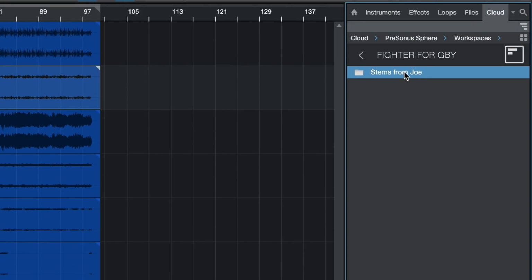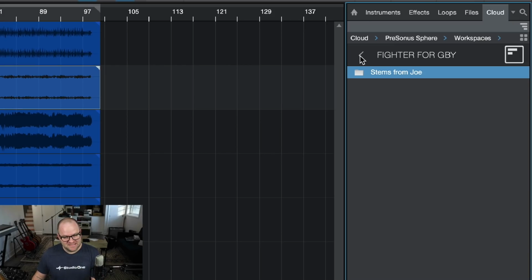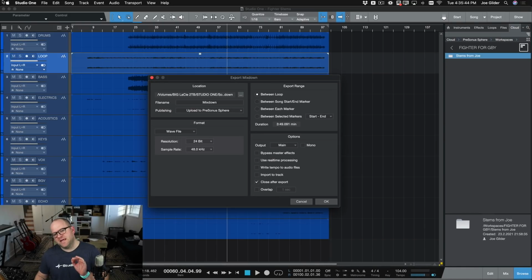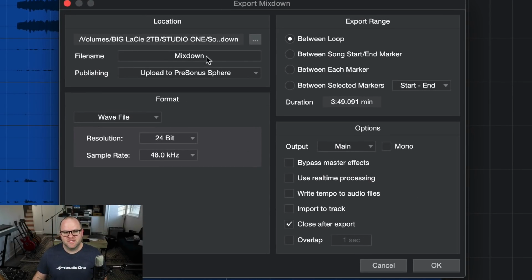Okay, the stems are now in my workspace. If I double click on that folder, we can see them right there. Boom, stems are there. Now I want to export a mix down for Gregor to have as well. I can do that just like I've always been able to do it. Command E or Control E to open up the export mix down window.